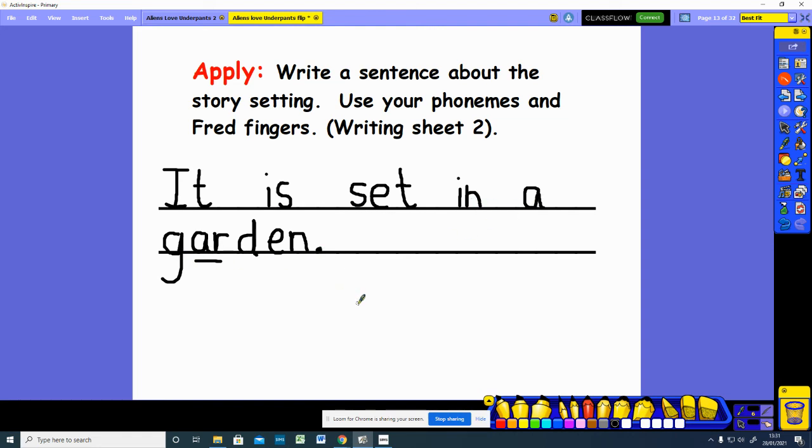And that is the sentence that I would like you to write on writing sheet 2. I don't want you to look at this and copy it down. I want you to close this lesson now, and then have a go at writing it by yourselves. Use your phonemes, your Fred fingers. If you've got your alphabet mat, you can use that to help you. Okay. Well done for all your hard work in this lesson, children, and good luck with your writing.